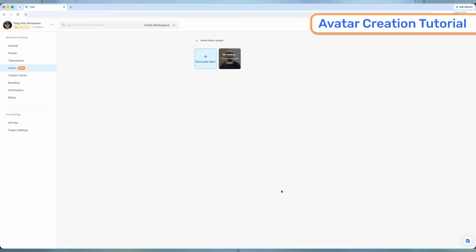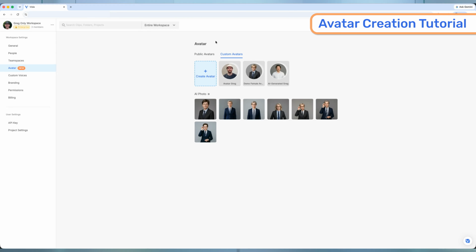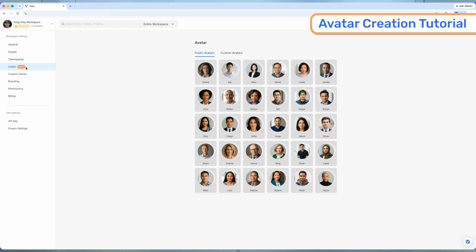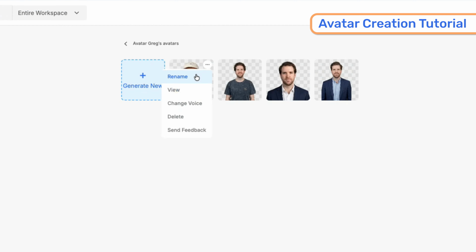Visla will generate the avatar, which will be available for use in your video projects and for viewing in your Workspace's custom avatar library. You can manage your custom avatars by opening your Workspace settings and selecting Avatar from the left sidebar. You'll see a collection of Visla's public avatars and your custom avatars. You can update an avatar's name, default language, default voice, or outfit at any time. Changes made to your avatar will apply when you use it in future video projects.